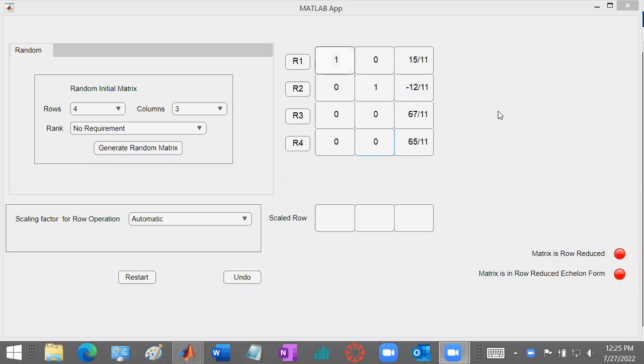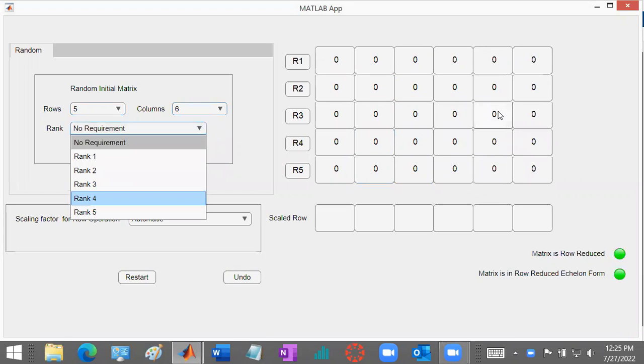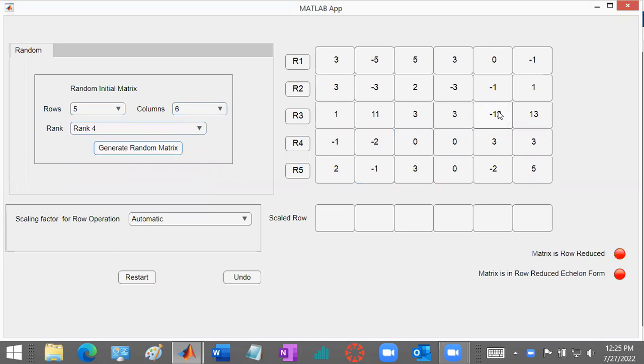So in this video, I wanted to illustrate some of the bugs that can happen in this app. So let's choose a big matrix and let's choose rank 5. Let's get some big numbers. Okay, so we have this 23.